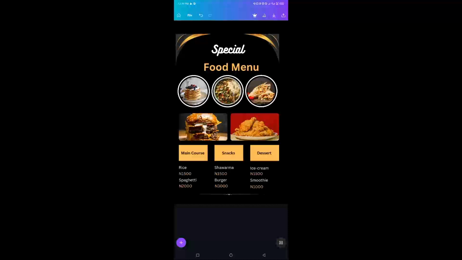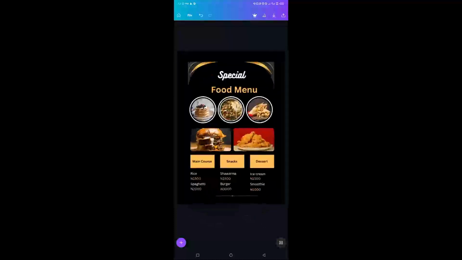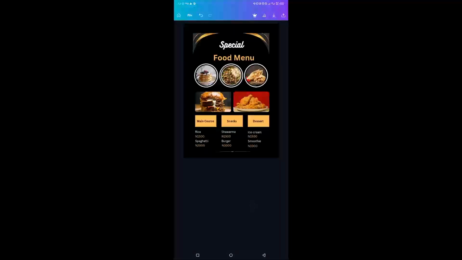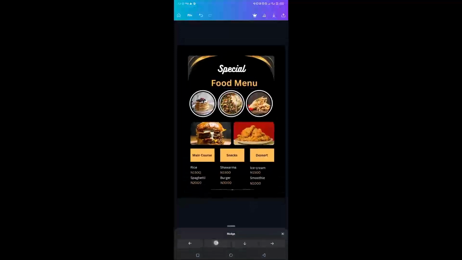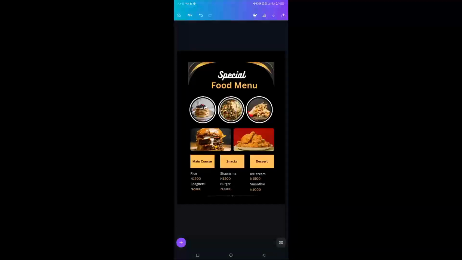So how do you finish this one? Alright, so if you've done that, congratulations. You have finished your design. So what I'll just do is look through my design, look for mistakes or alignment errors. Like I just noticed that this food menu is too far from the special. So I'm going to use my notch, just move it up a little bit so that it's close to the food menu. You can also look for alignment issues in your design and correct them.